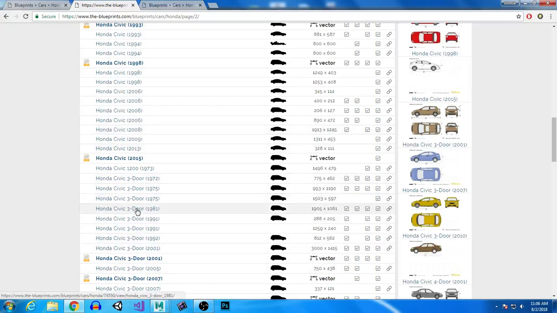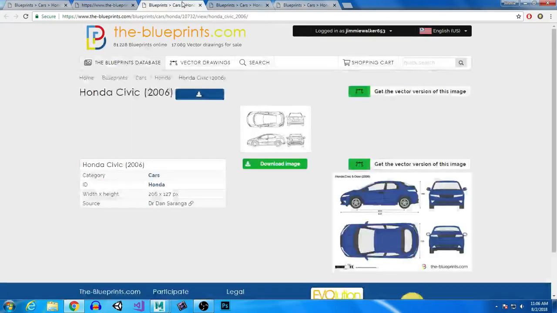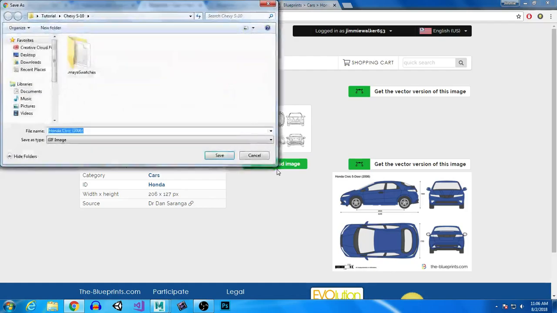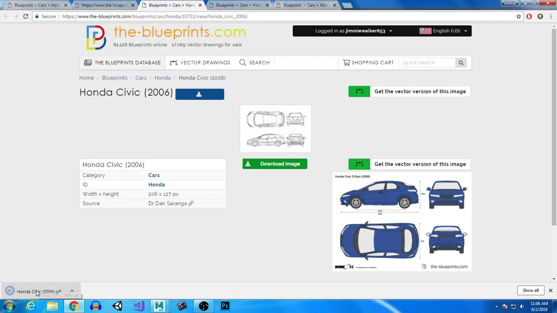We could also go with the Civic 3-door. I'm just going to take a look at that one real quick and see which one I like better. It doesn't really matter. We also have this one, so we'll take a look at all of these. I did click on the 2006, which you can see is 206 by 127. I'm going to show you why you don't want to use one of those. Let me download the image real quick. It doesn't matter where it goes, because either way it's going to suck.